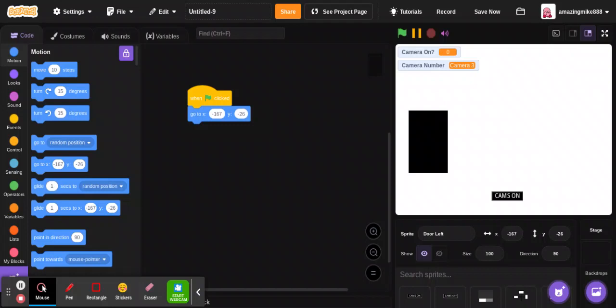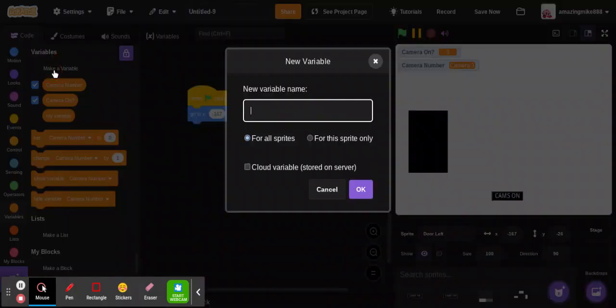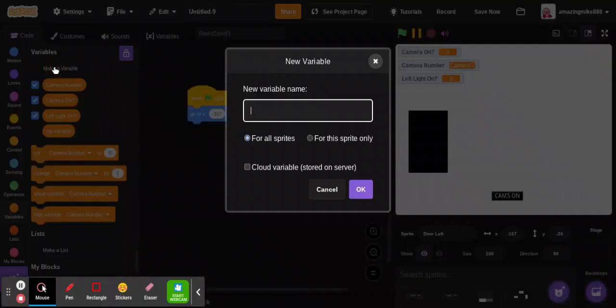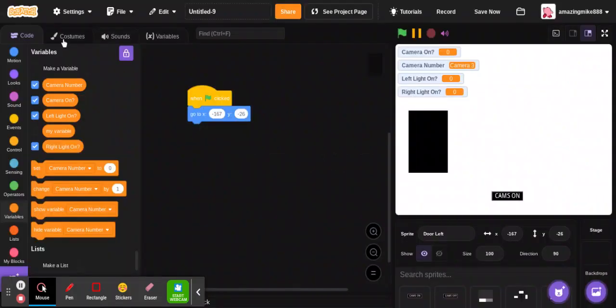Now, we'll make some variables for the future, naming these left light on, for all sprites, of course. And that's it for this one. And we're also going to make one naming it right light on for the future right door. Then go back into the costumes.